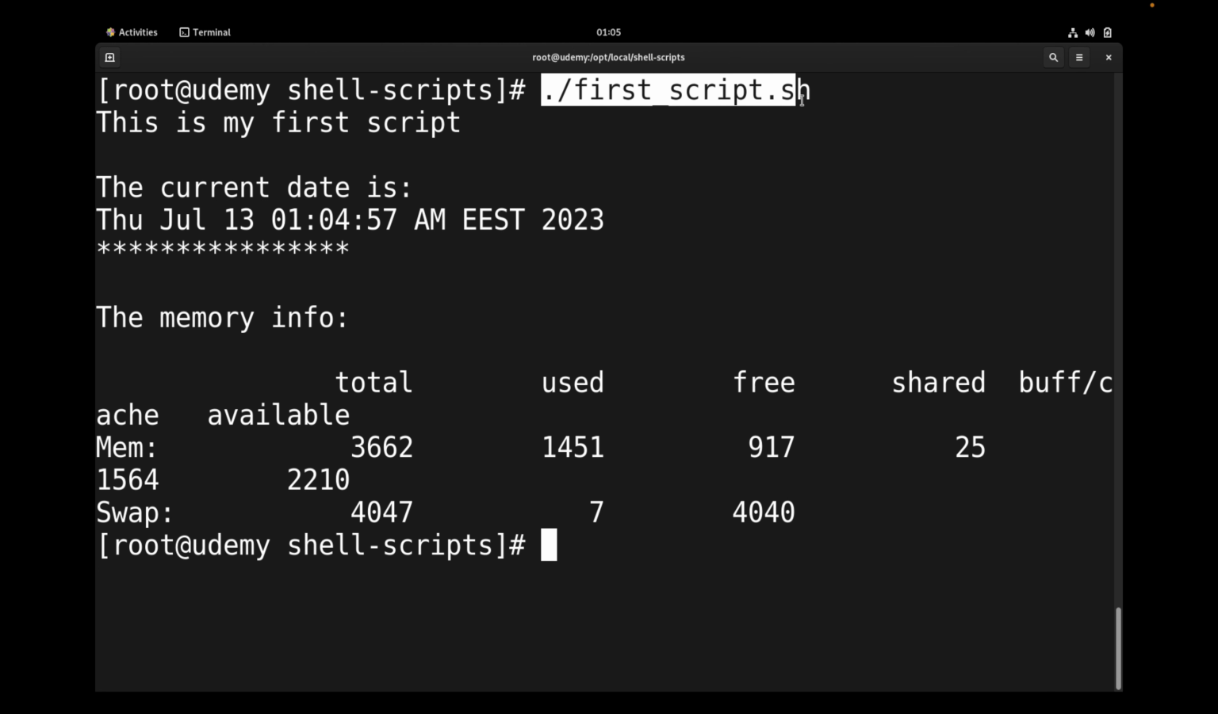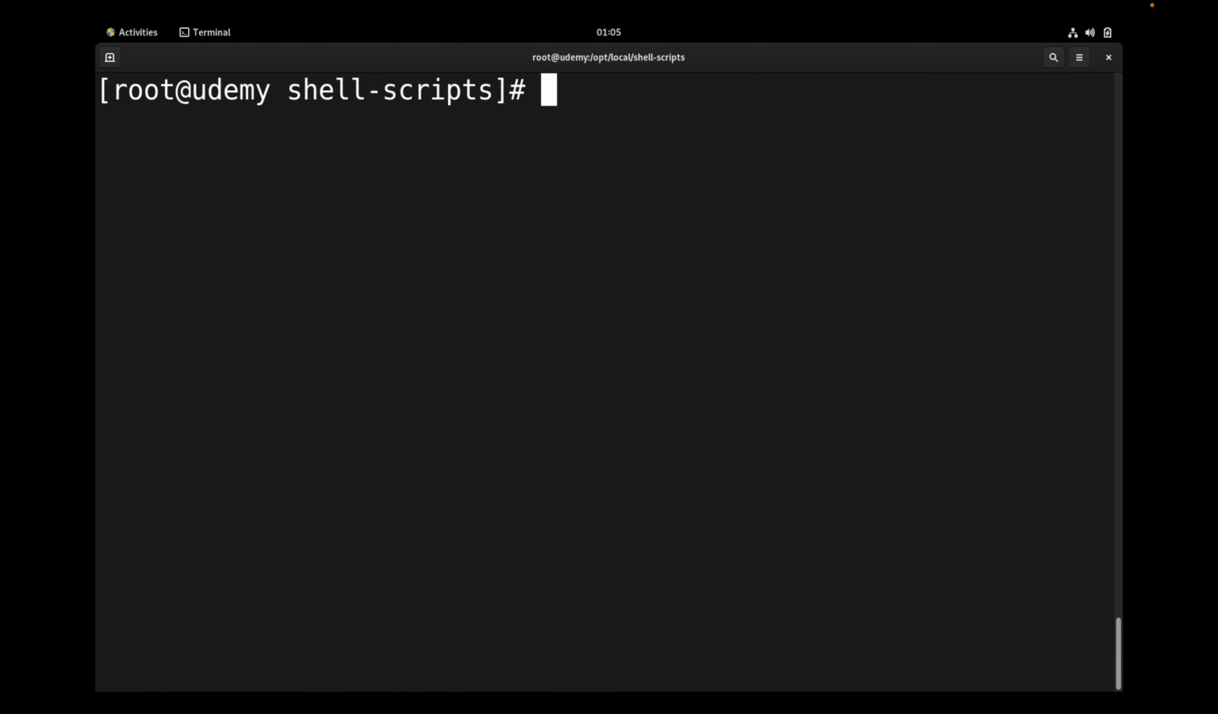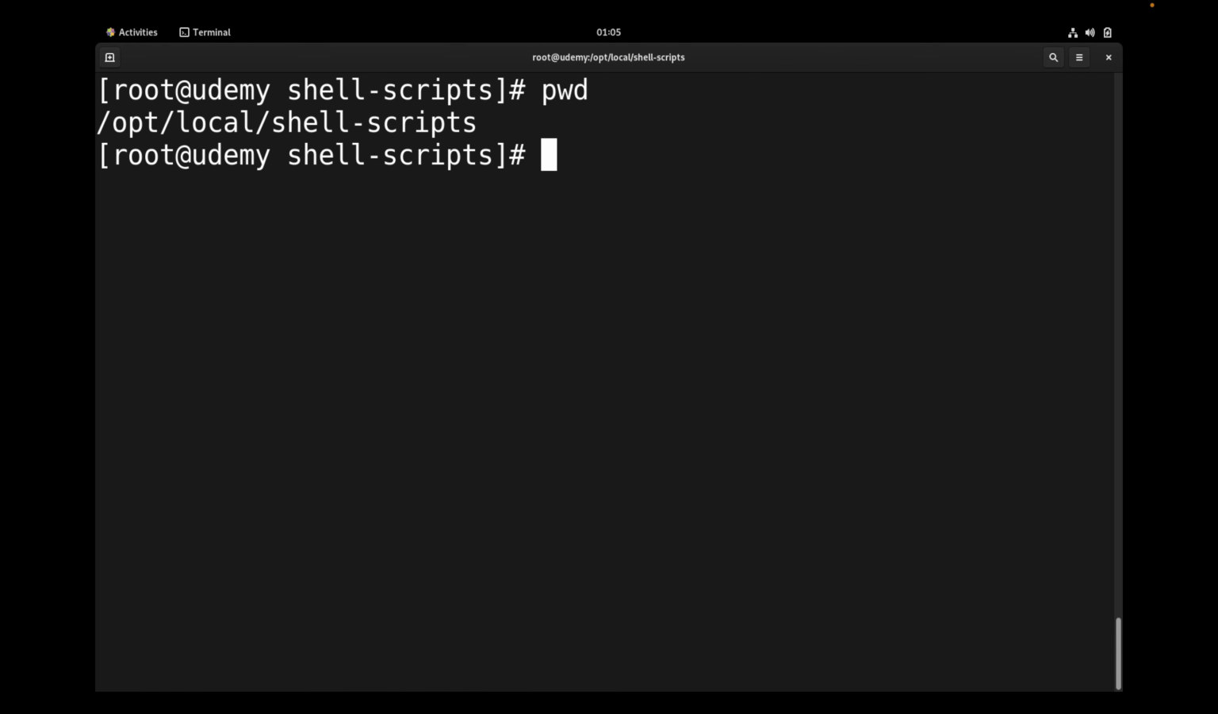Here we just saw that we ran the script using a relative path, but actually we can also use an absolute path. In order to do that, you can do it this way. Basically, we are in the /opt/local/shell_scripts directory, and under this directory we have the first_script.sh file. And if you give the absolute path, it will be /opt/local/shell_scripts and then your script name. If you do that, it will run the script as well.